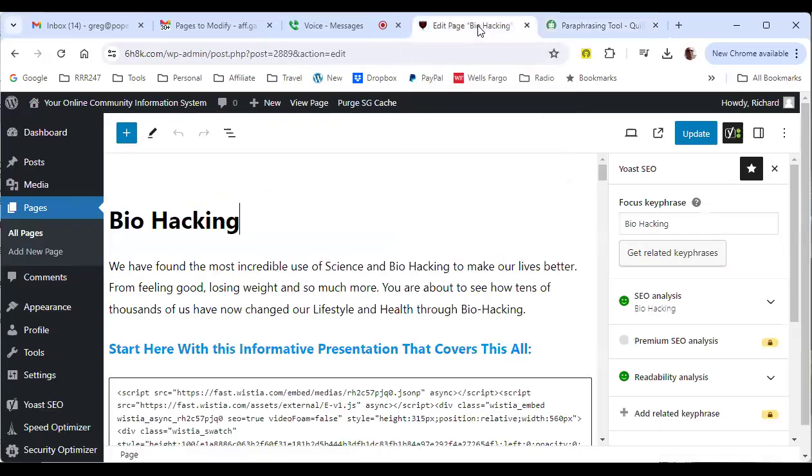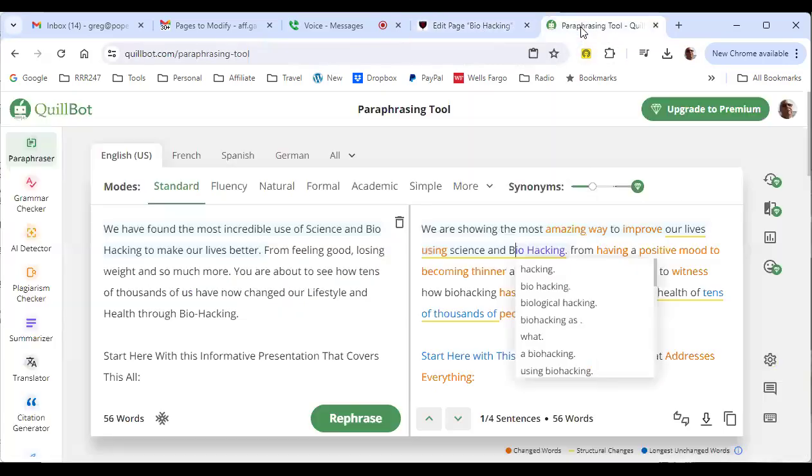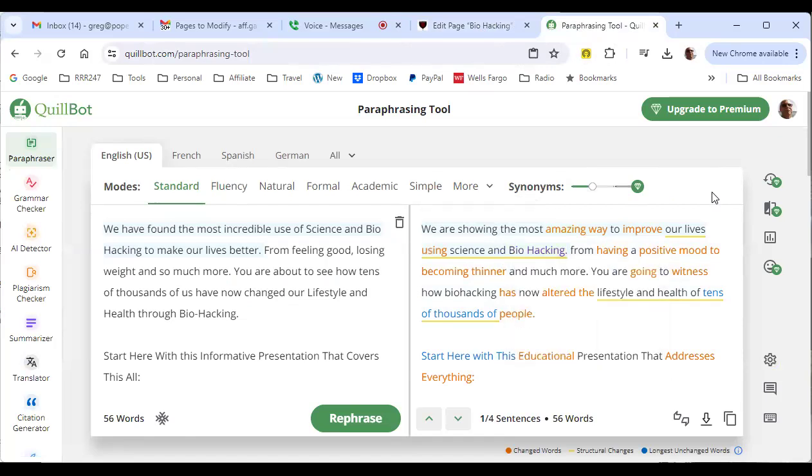Look, if we go back to your page, we haven't modified it yet. The biohacking key phrase right here needs to be in the first sentence of the first paragraph. And there it is on his. So now I'm including that in our paraphrase because we're going to modify that first paragraph to make it your own and no longer Rory's. So we are showing the most amazing way to improve our lives using science and biohacking. That's just another way to say we have found the most incredible use of science and biohacking to make our lives better, right? So that's the whole goal here.